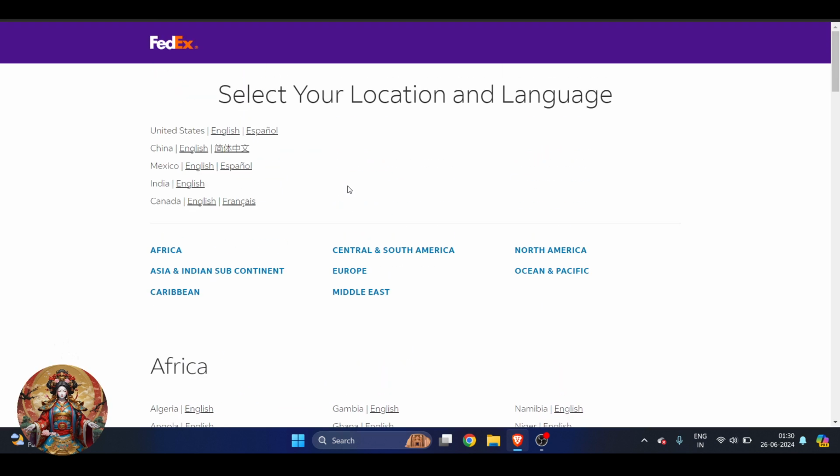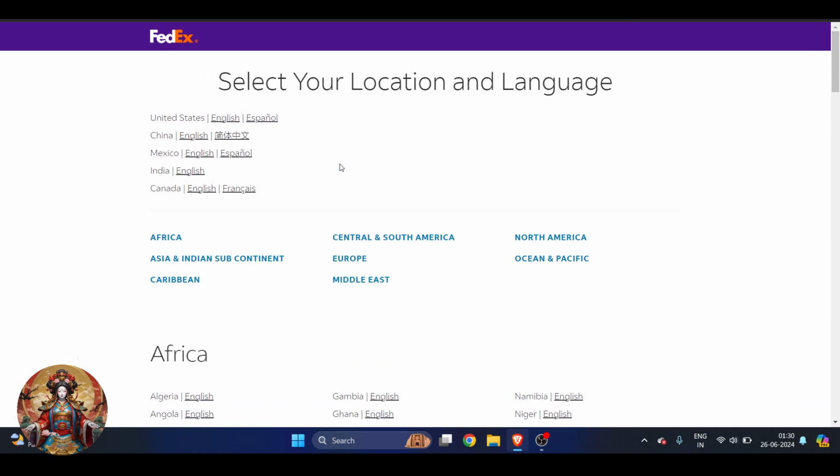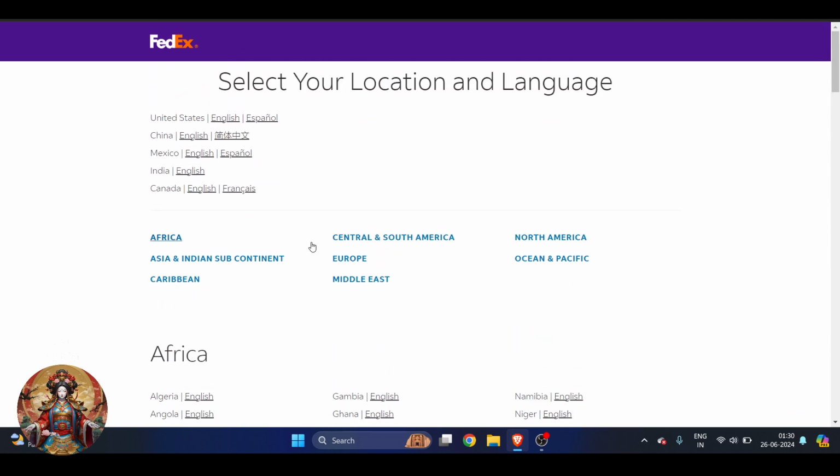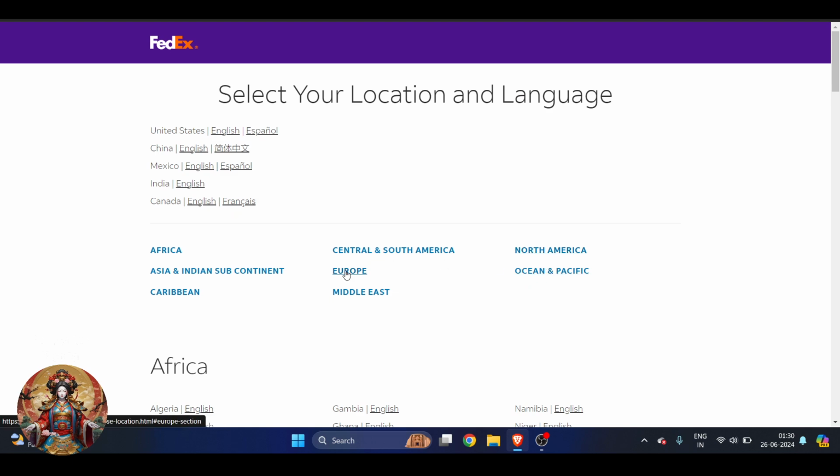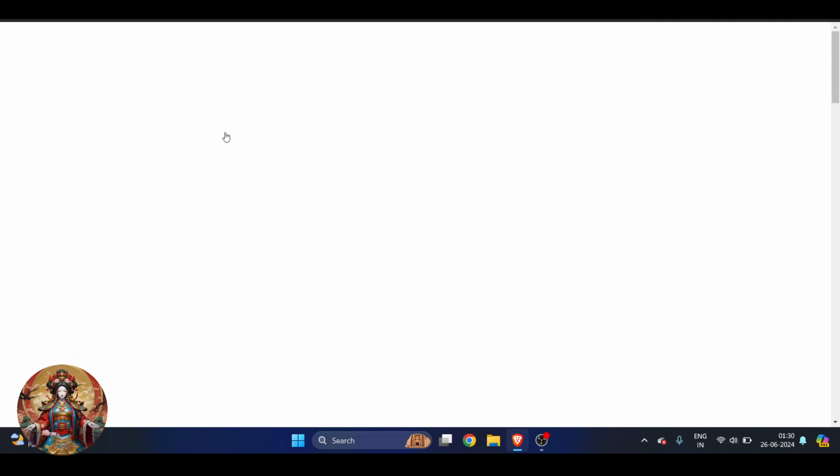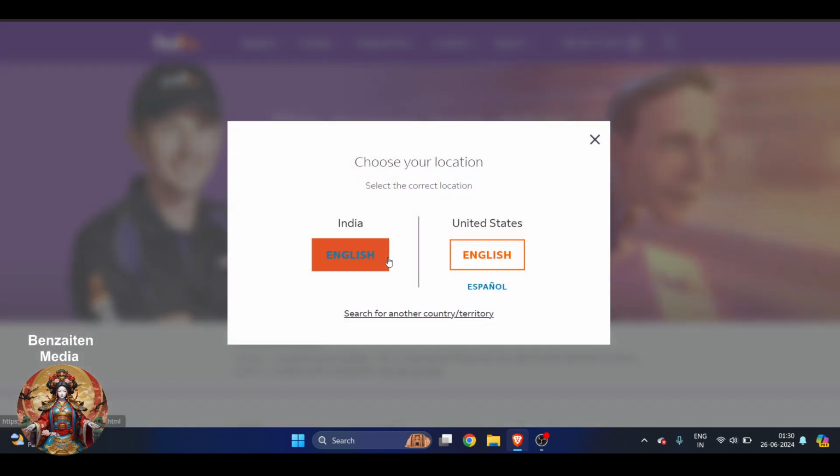Here you can see you have to select your location. So let's say I select my location, and a language as well. You can change your location by clicking on your continent. So I will just click on English here. Now just wait and you will be redirected here.